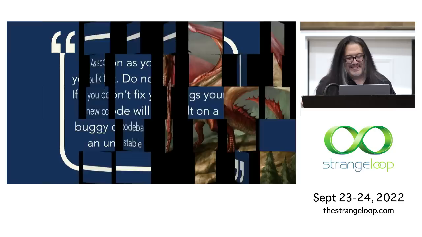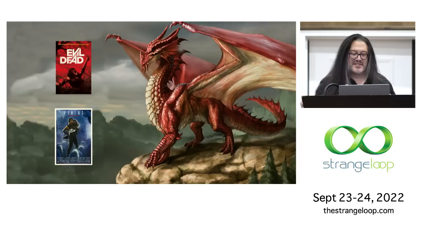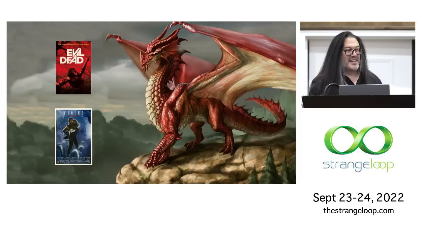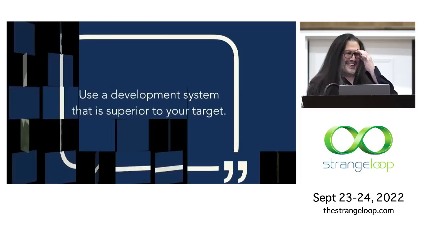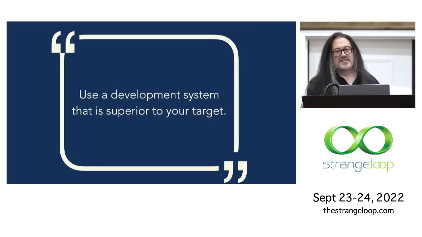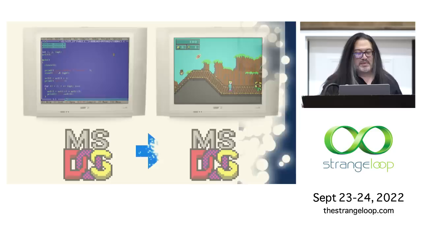So the ideas for Doom came from our D&D campaign, which was full of demons. And we also really loved the movies Evil Dead and Aliens. Doom's design was really a mashup of ideas. And at the beginning of Doom's development, we created a new core principle. Use a development system that's superior to your target to develop your game. So something that nobody did back then. I mean, before Doom, we were making games for DOS while developing on DOS computers. Like, of course, why wouldn't you?